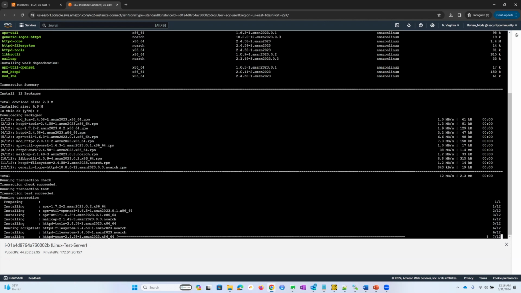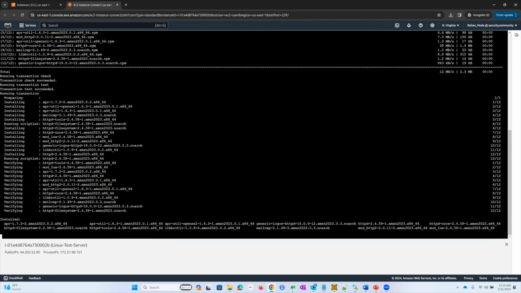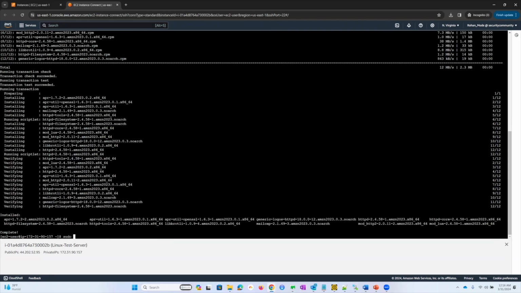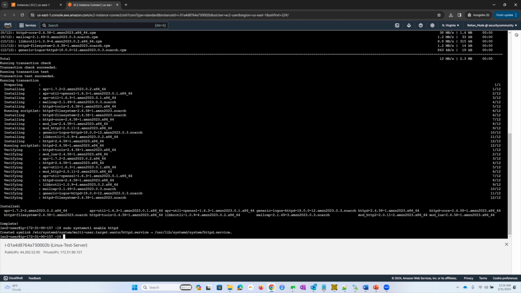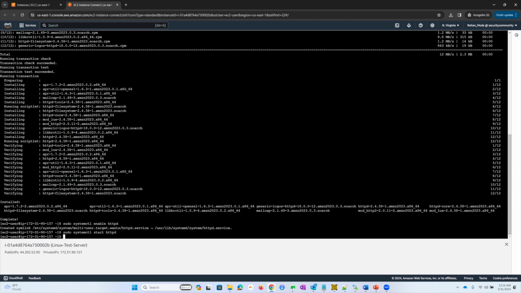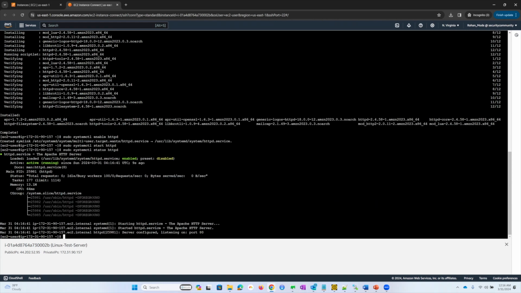Once it completes, we'll enable the HTTPD service. So sudo systemctl enable httpd. Once it is enabled, we'll change the command to start the HTTPD service. And now once it is started, we'll check the status of the service, if it's up and running or not. Now here you shall see our service is up and running.